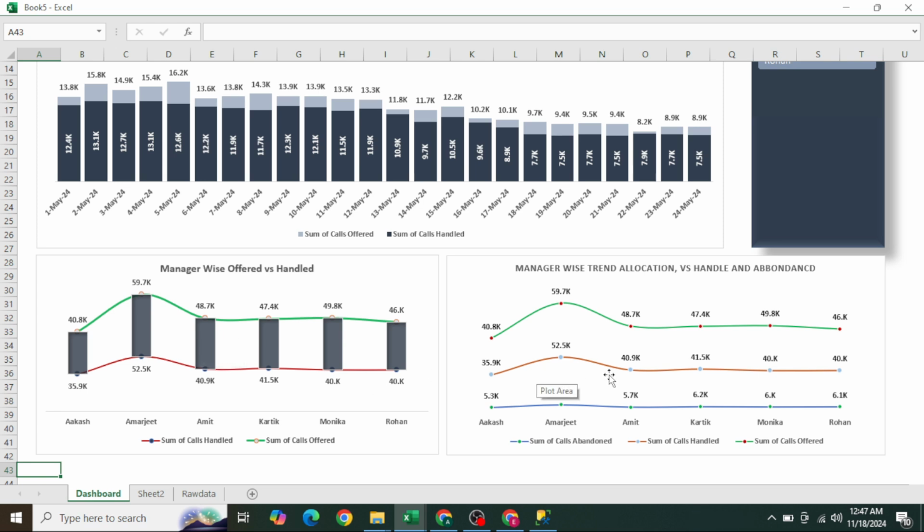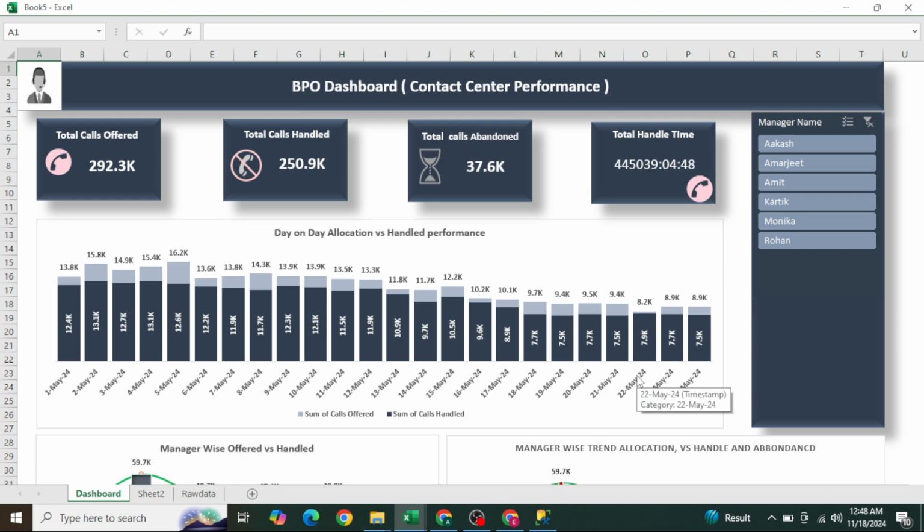So this is the manager wise trend of allocation versus handled and abandoned, right? Here you can see, at Akash, I'm just looking only at Akash. Total 14.8k calls offered, 35.9k only we were able to handle, and out of that 5.3k calls got abandoned, right? So this is something where I'm showing a deep dive into the calls which were allocated, right? So here, let's create it from scratch.